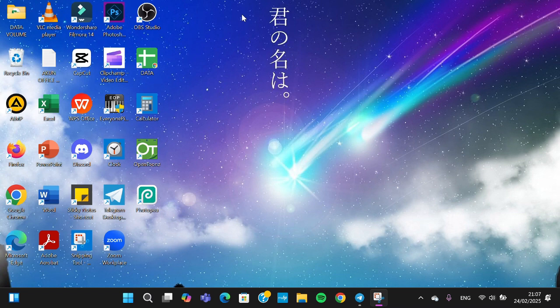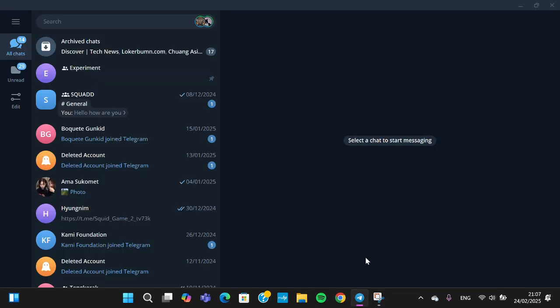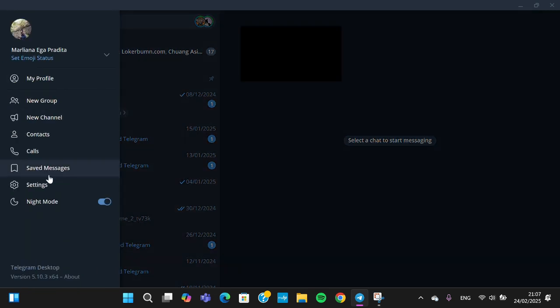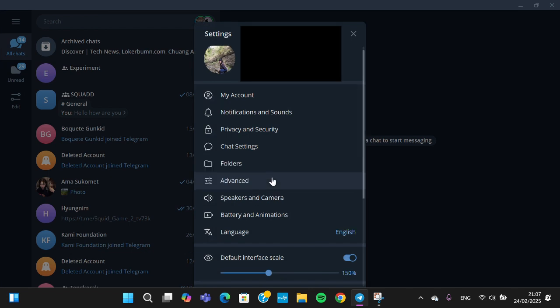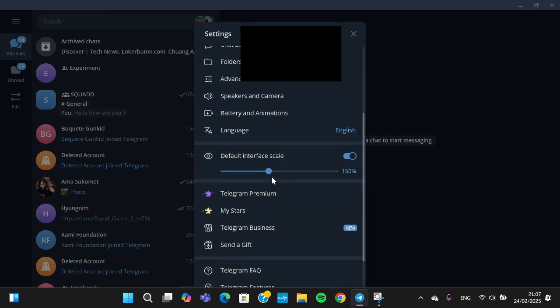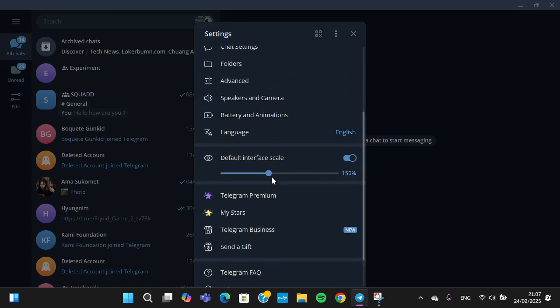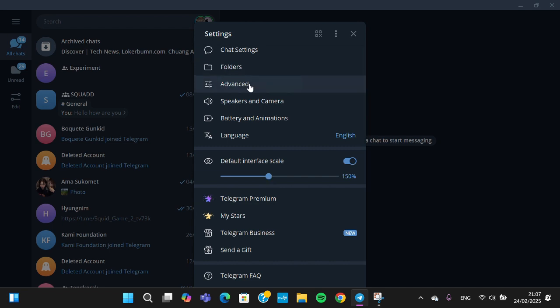First of all, I'm going to open up my Telegram application on my PC, and then I'm going to go to the Telegram settings. We can click on these three lines on the top right to go to the settings, and then select the settings option, and then you're going to scroll down until you find advanced settings right here.